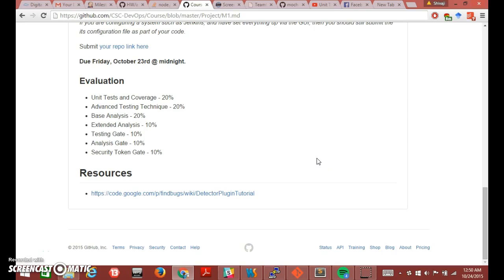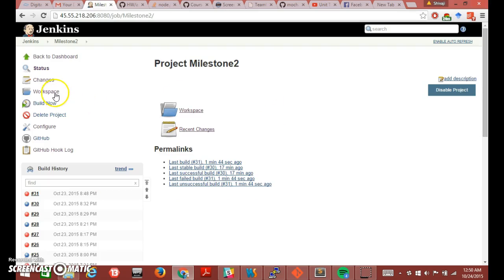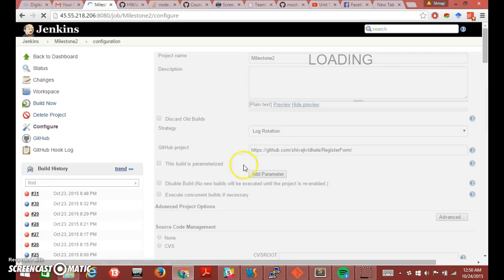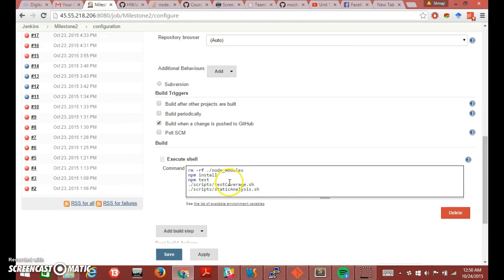This part of the screencast is going to deal with base analysis, extended analysis, and analysis kit. So we are using ESLint, and before that, I'm just going to show you what our configuration looks like. Initially we just had npm test and test coverage .sh script files in the build part of it. Now we're going to add another script, which is the static analysis script, which is going to run the ESLint command. It's a very basic script file.